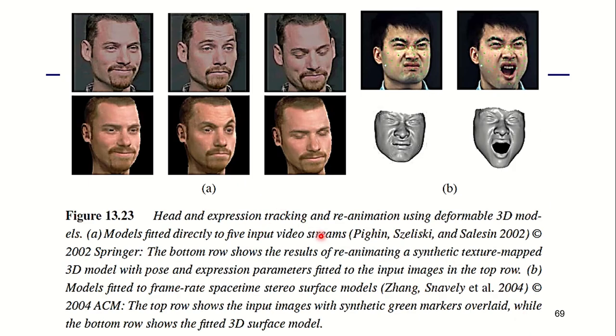Head and expression tracking and reanimation using deformable 3D models. Models are fitted directly to 5 input video streams, and the bottom row shows the results of reanimating a synthetic texture-mapped 3D model with pose and expression parameters. This also shows the model fitted to the frame-rate space-time stereo surface models. Here the green markers are overlaid as green dots, while the bottom row shows the fitted 3D surface model.